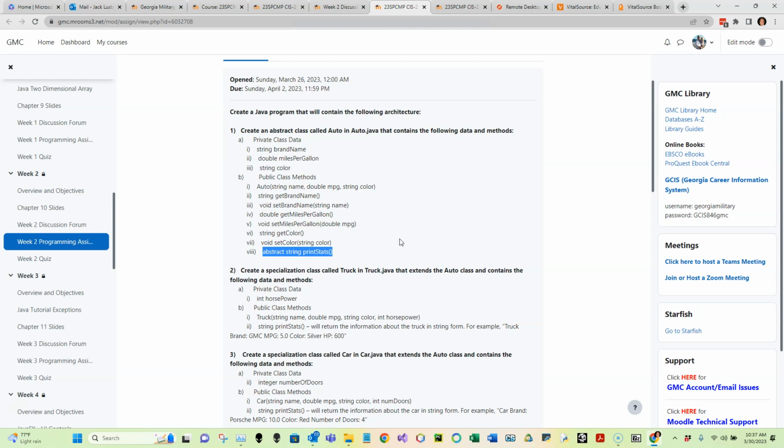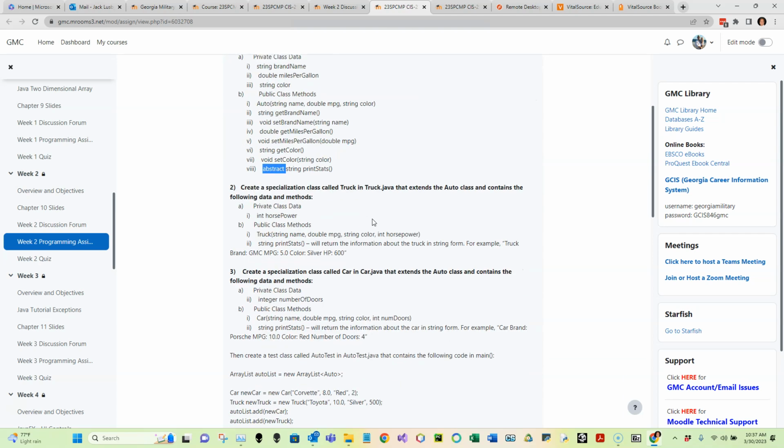There is a method called print stats that is abstract, and we're not supposed to implement this. We're only supposed to call it out as abstract. All right. So that's the first requirement. Second requirement is, create a specialization class called truck that basically inherits from the auto class, that extends the auto class.